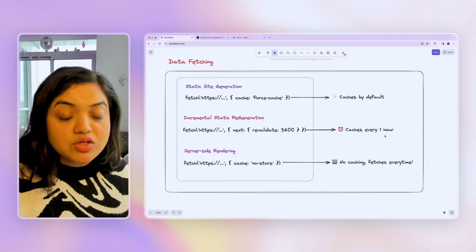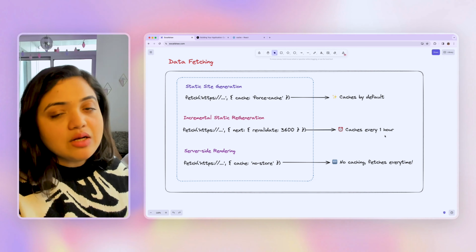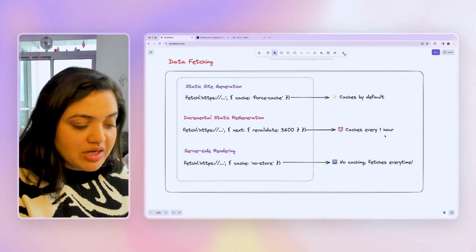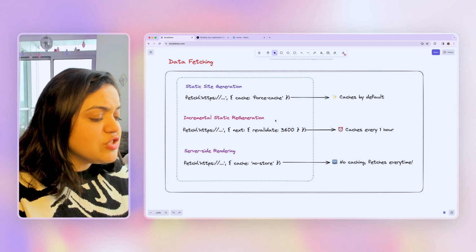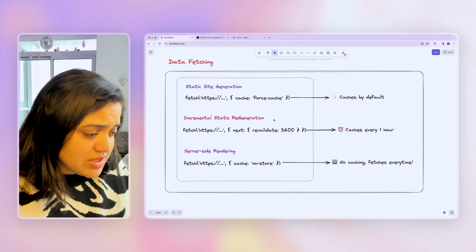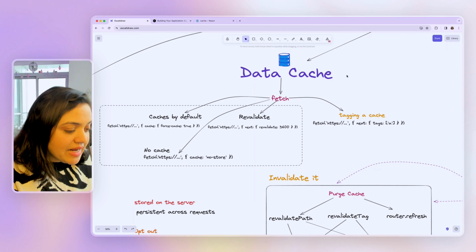But that first user is going to get stale data. But the second user onwards, it's going to get fresh data. So on until the second hour mark goes on. So that's how incremental static regeneration works. And the caching happens on the data cache layer.